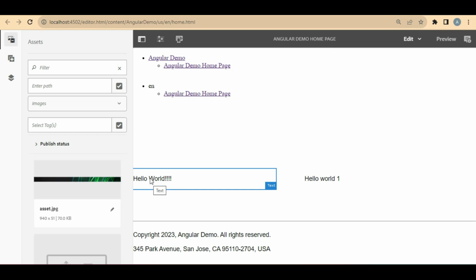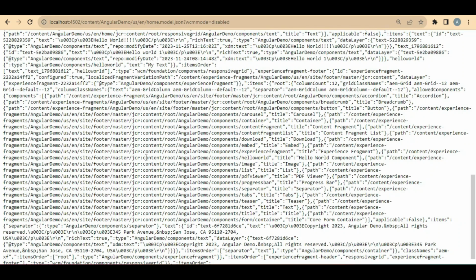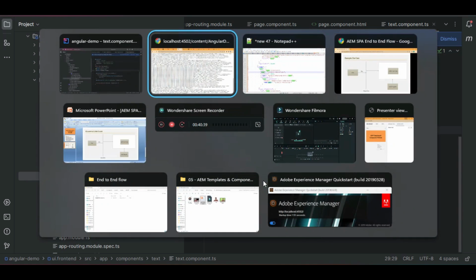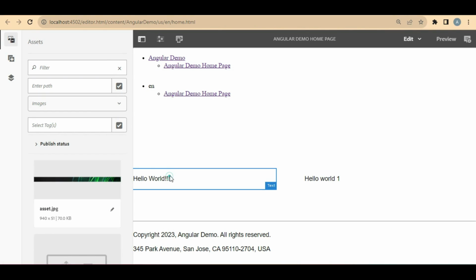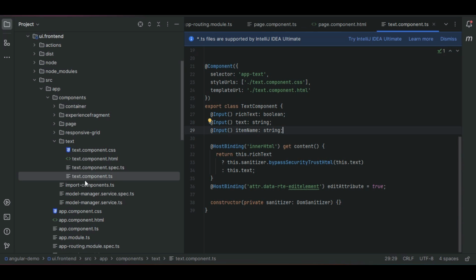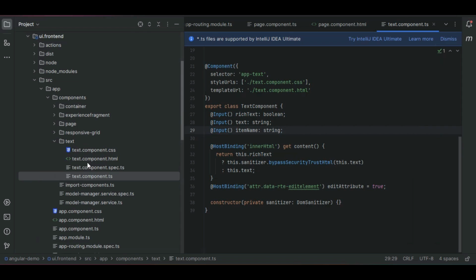Then what does AEM do? It will immediately update this JSON for me. If I just refresh this JSON, I will have the updated JSON. Then this updated JSON will get passed on to this component, and this component will read it and render it using the HTML page. The rendering always happens through Angular. So this AEM component, on which we are adding this dialog box, should be mapped to this Angular component. Otherwise, how does it know that whenever I save the data, that data should be rendered by this Angular component?